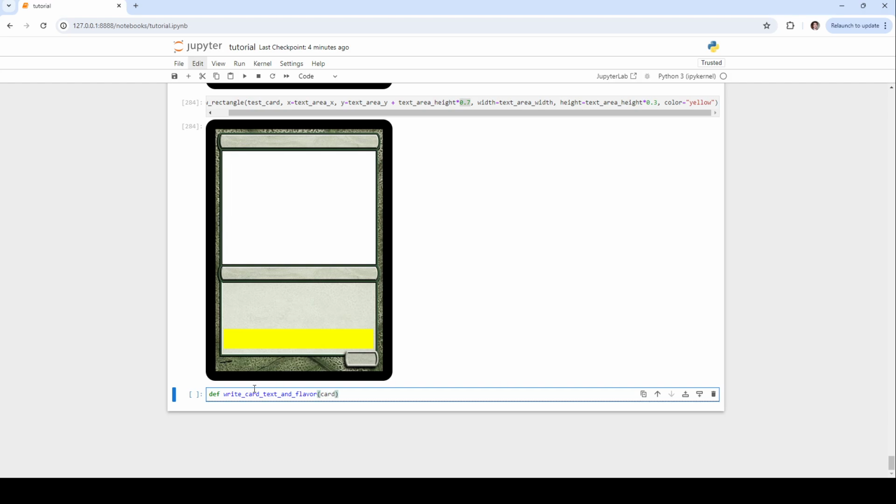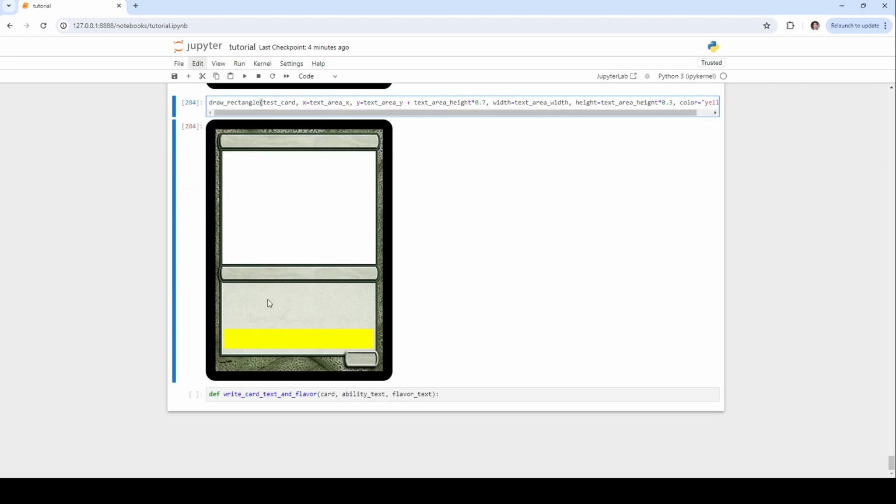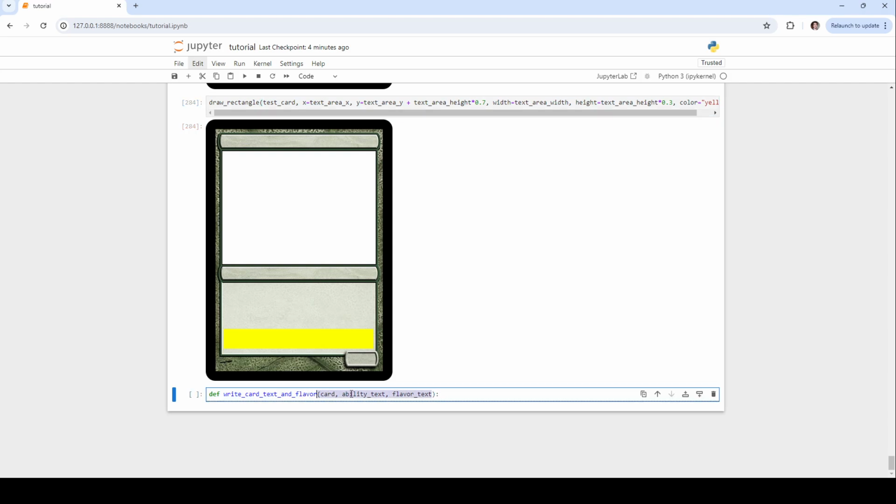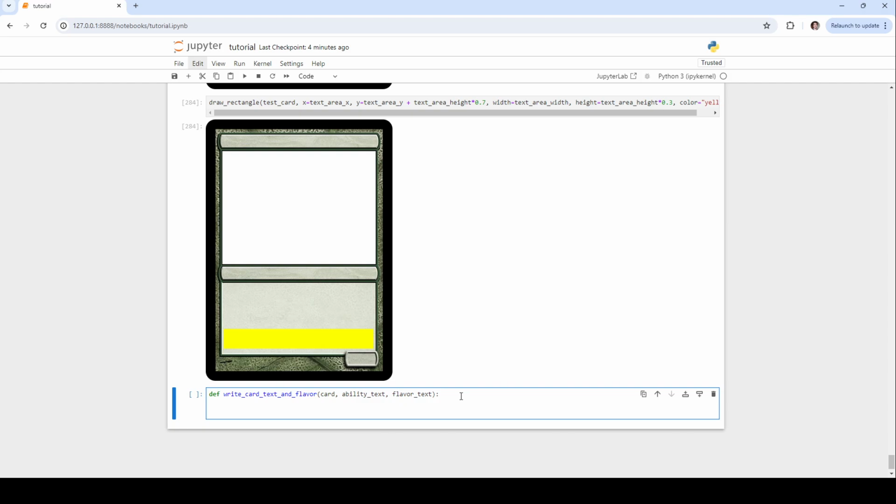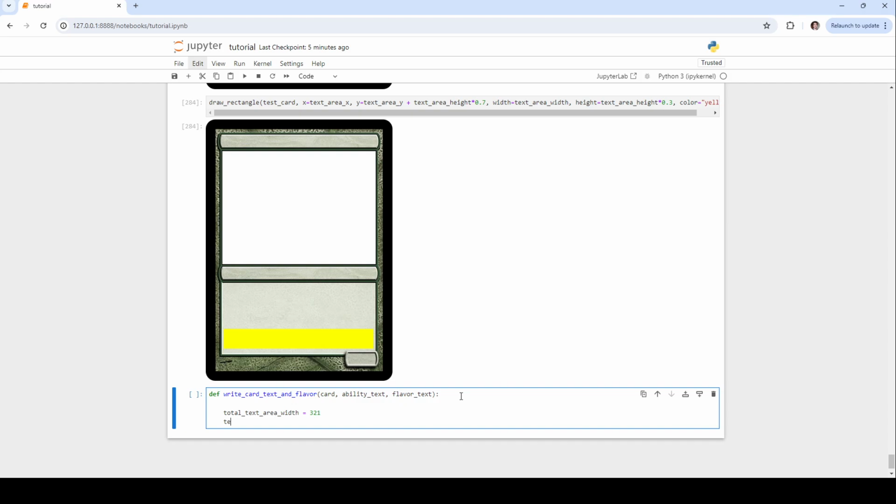Here we pass the card, ability text and flavor text. Since this function is more tightly coupled to our domain and not just a generic function to write things, we may use variable names more specific to our domain: card, flavor text, and ability text. So let's create a variable here, total text area width, 321. I already have this here. Then total text area height, let's place it 136. Oops, 36.